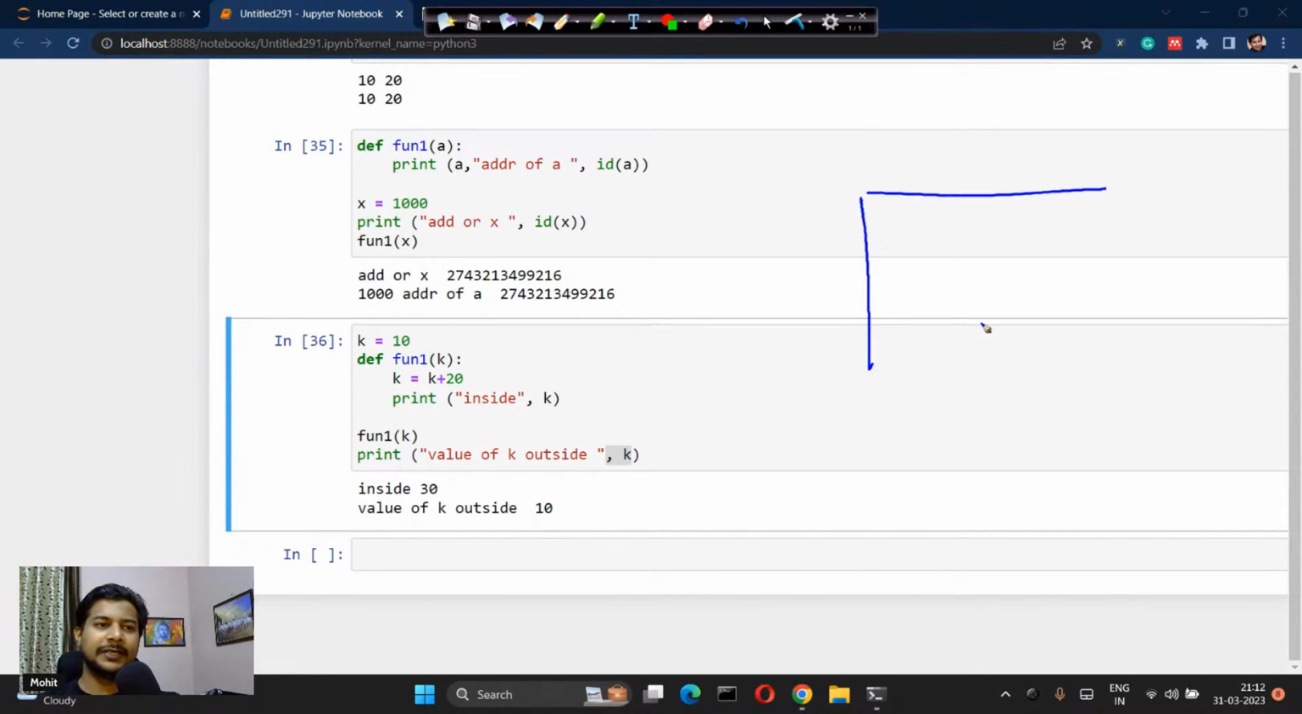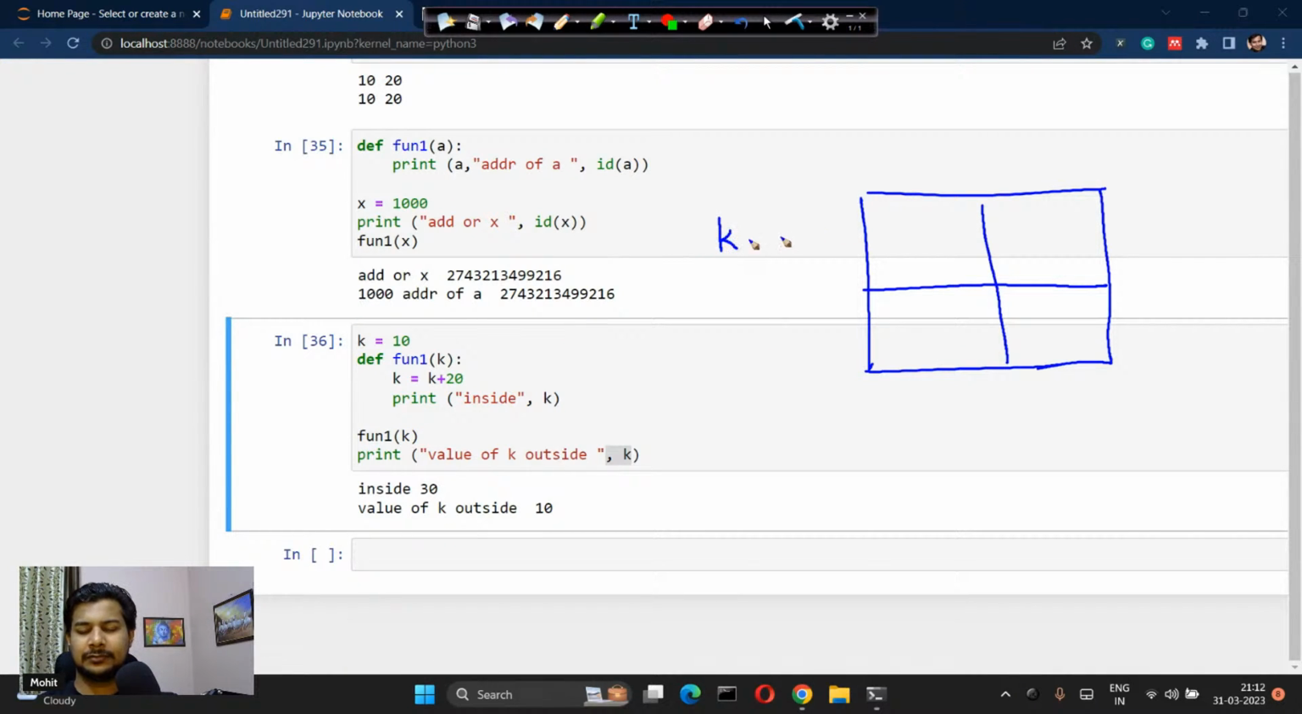हाउ? देखिए यस्टरडे का सेशन आपने अटेंड नहीं किया. You haven't attended the yesterday session. तो कहीं मत जाइएगा. Let's see. देखिए what's the value of k? 10. ठीक है. So this k is defined as the global scope.